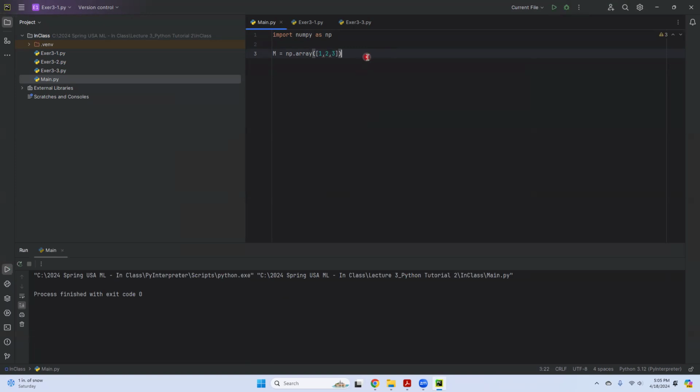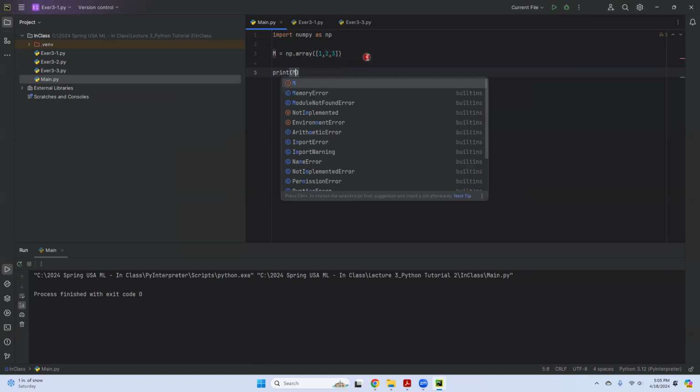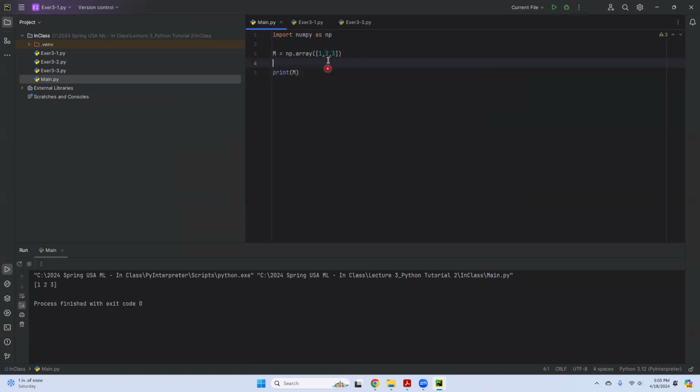I can, for example, print M, and then run it here. So M is 1, 2, 3. And this is a special thing called an array. Later we'll see a lot of it. So this is about NumPy here.